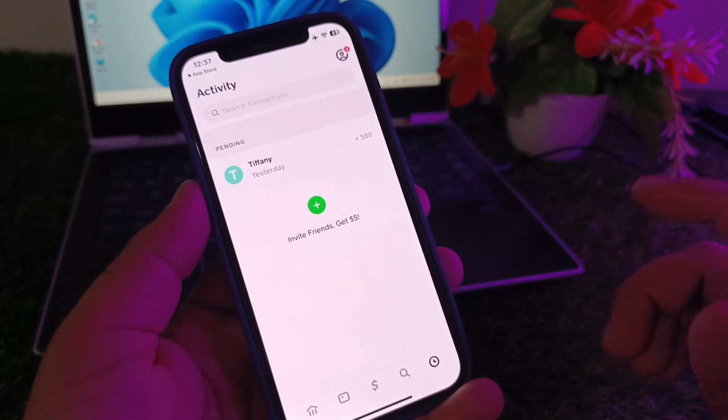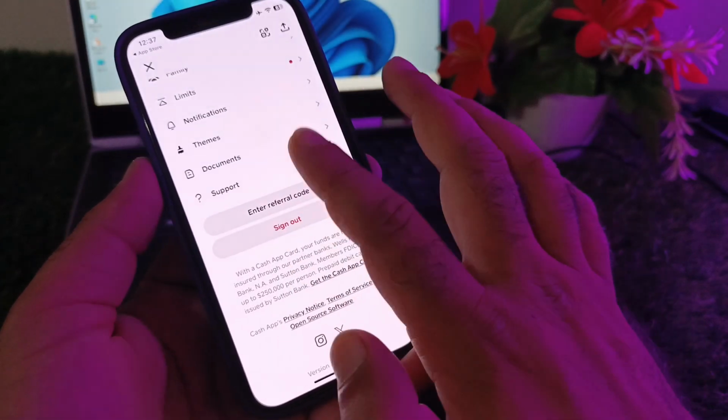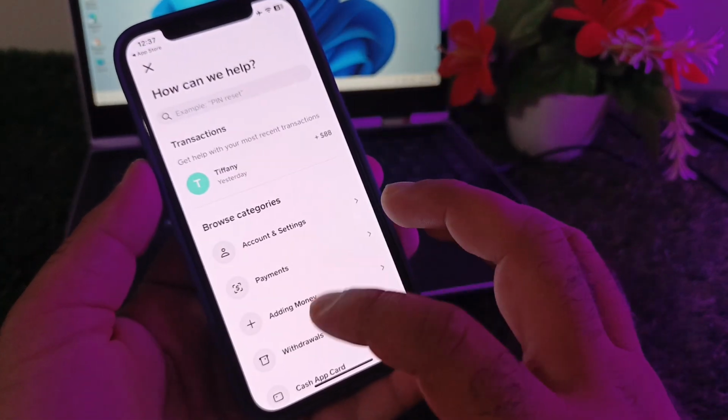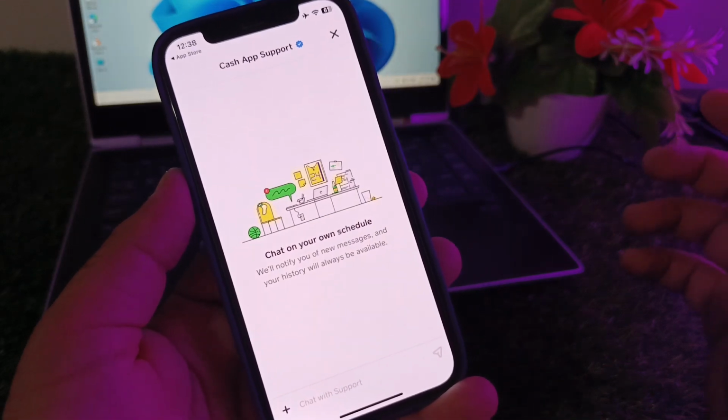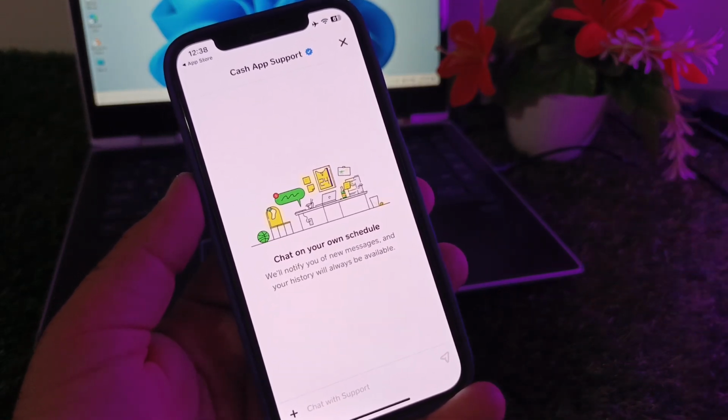So if your problem is still not fixed by all these methods, then you may click on your profile icon, and here is the option of Support. So you may click here and then click on Chat. Click here and you may contact the Cash App support team and tell them your problem, and they will fix it as soon as possible.